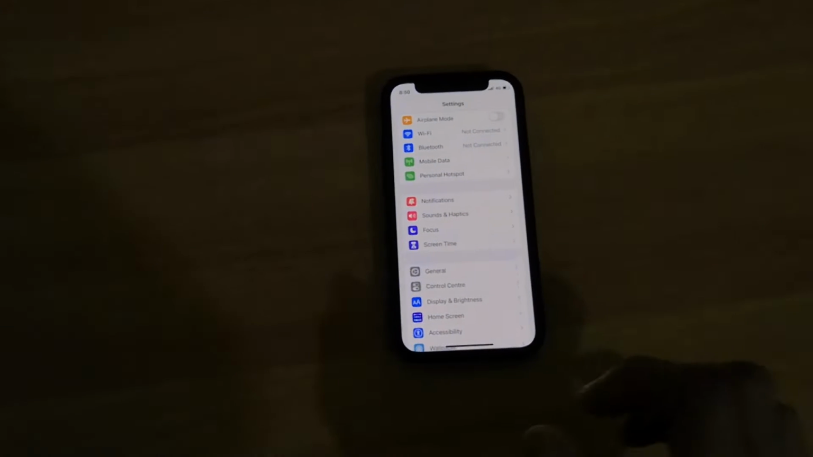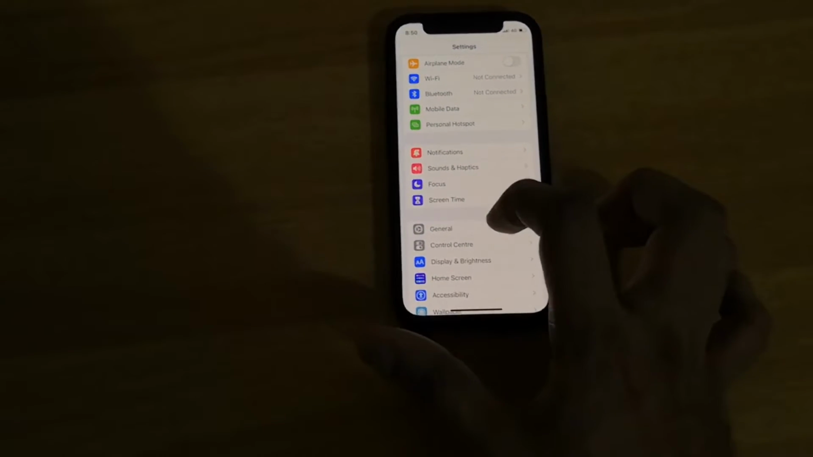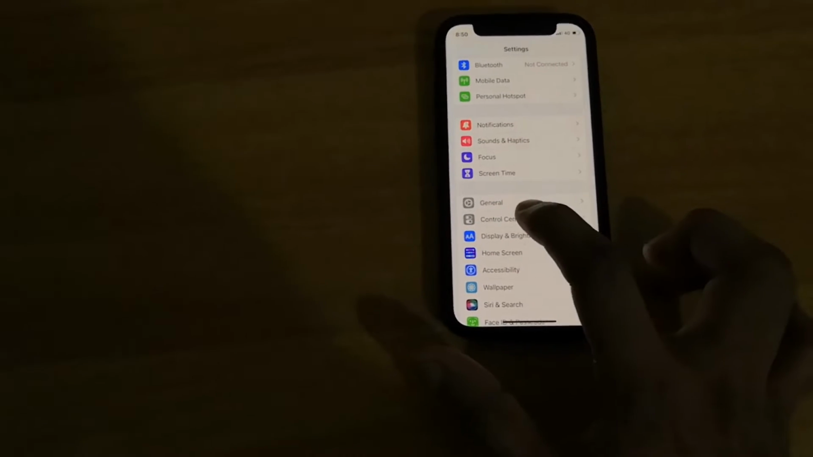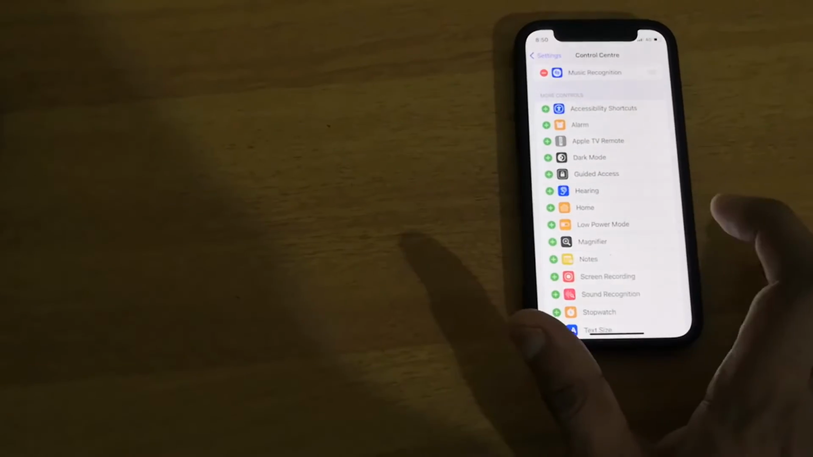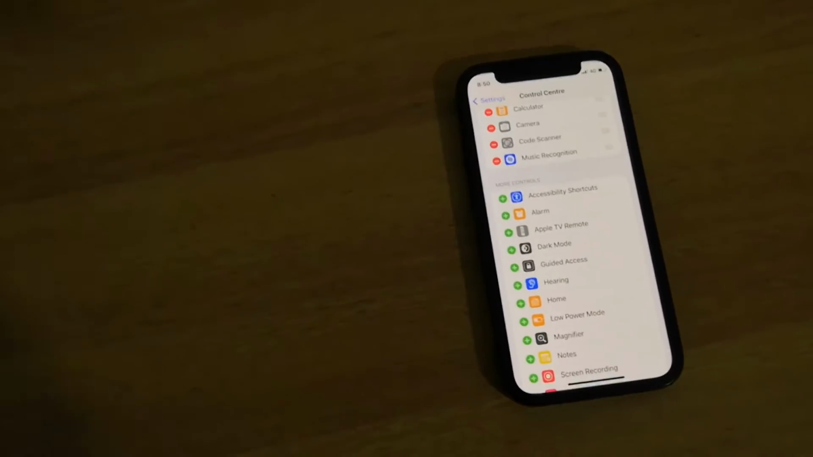Today I will show you how you can use your iPhone to recognize songs. All you need to do is go to the Control Center, and from here you have to click on the Music Recognition plus bar. You see a plus button, you click on plus. So that's how it gets added to your iPhone. Now it's already added to your iPhone.